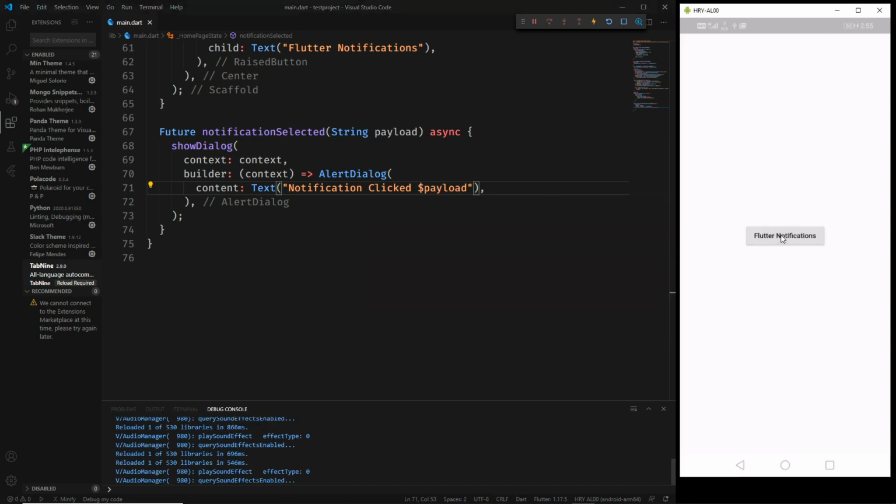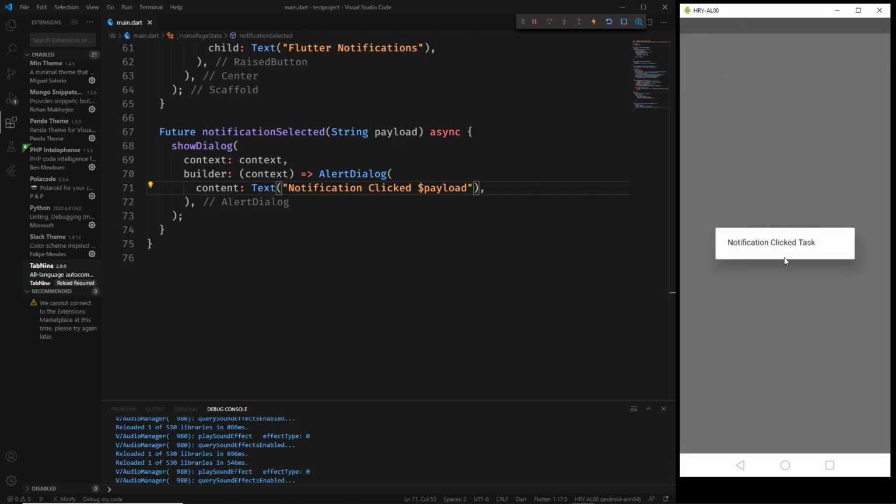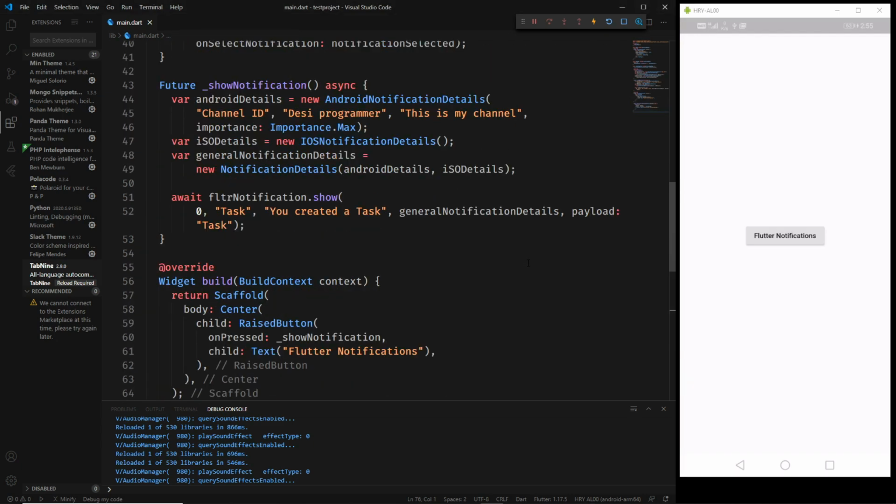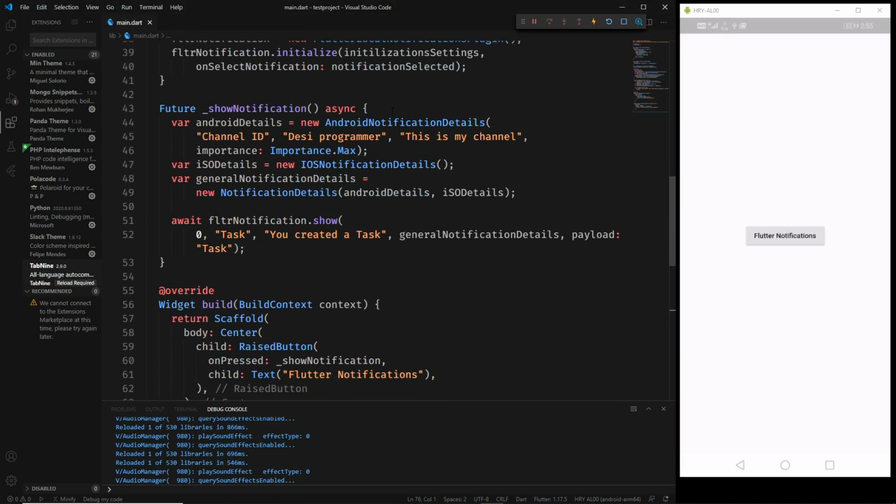Now let's click on Flutter notification. I get this task. When I click on this, it says notification clicked and task, the value that we have passed as a payload. Pretty amazing, right? Now let's talk about scheduling a notification using the same plugin.